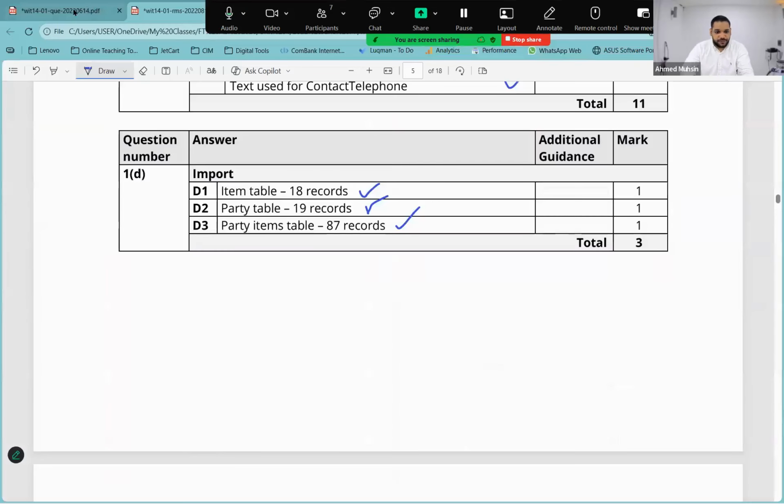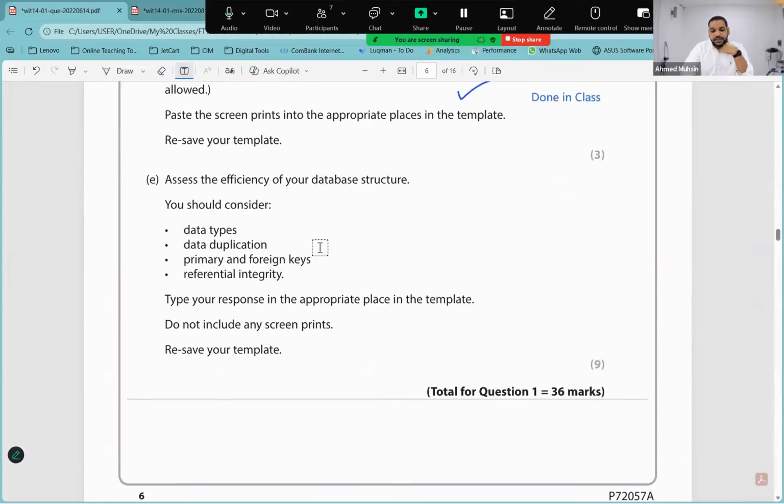Everyone come over here. Here it says, assess the efficiency of your database structure. You should consider the data types that have been used, data duplication. What have you done about data duplication? The primary and foreign keys that you have used and referential integrity. Assess it. Okay. Type your response in the appropriate place in the template. Do not include any screenshots.